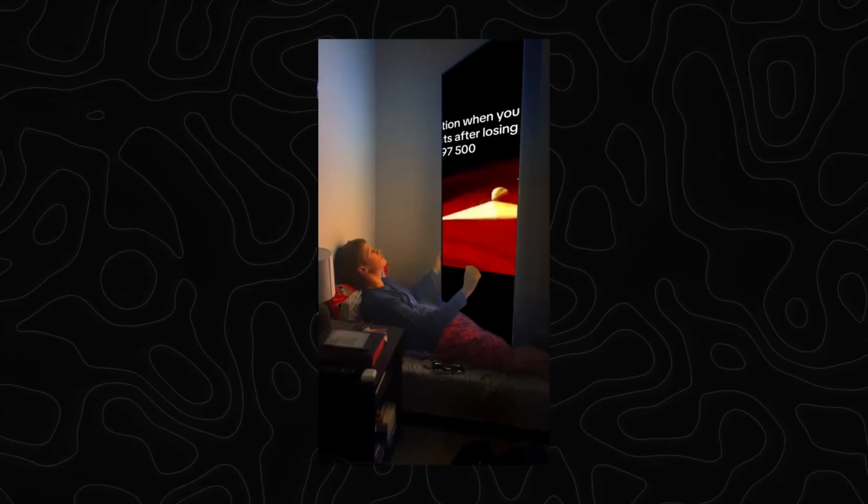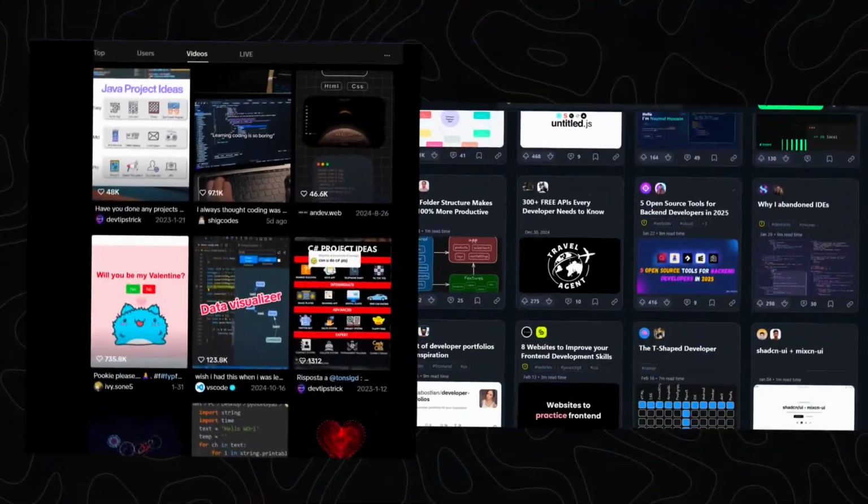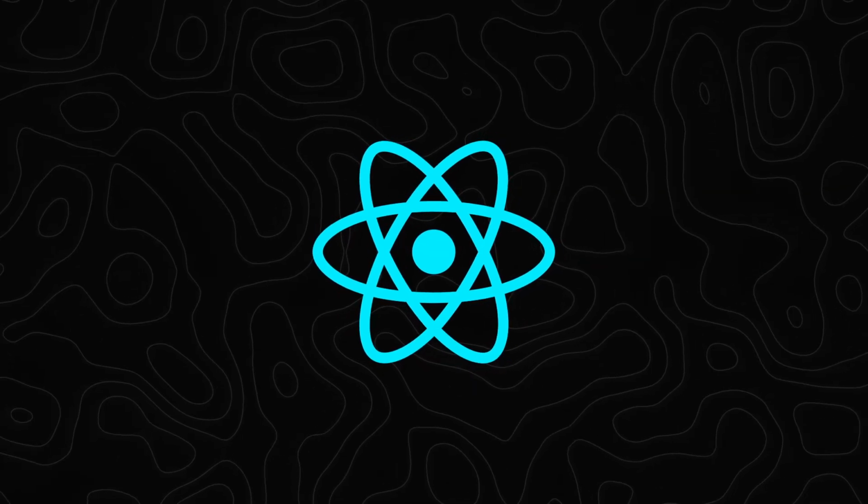Let's be honest, you're addicted to infinite scrolling. We all are. But have you ever wondered how easy it is to add this feature to your own React app? Today I'm going to show you the easiest way to implement infinite scrolling of any content in React.